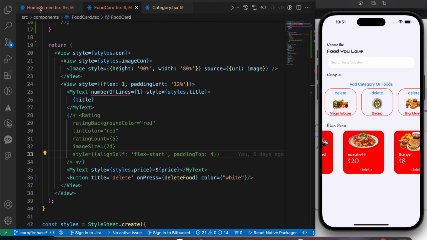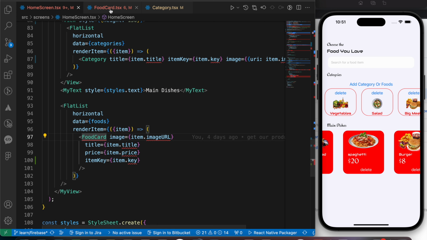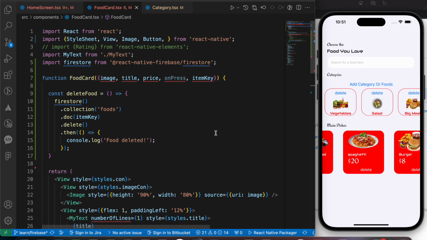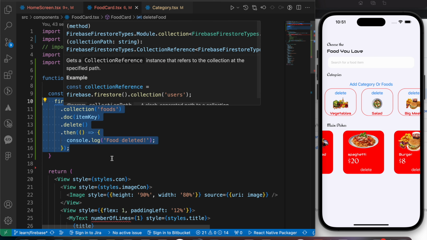That was our lesson today. I hope it's easy for you. Don't forget about those red lines because those are TypeScript issues and I don't want to waste your time fixing them, and I don't want you to get confused about them. This is the function to delete from Firebase Firestore.